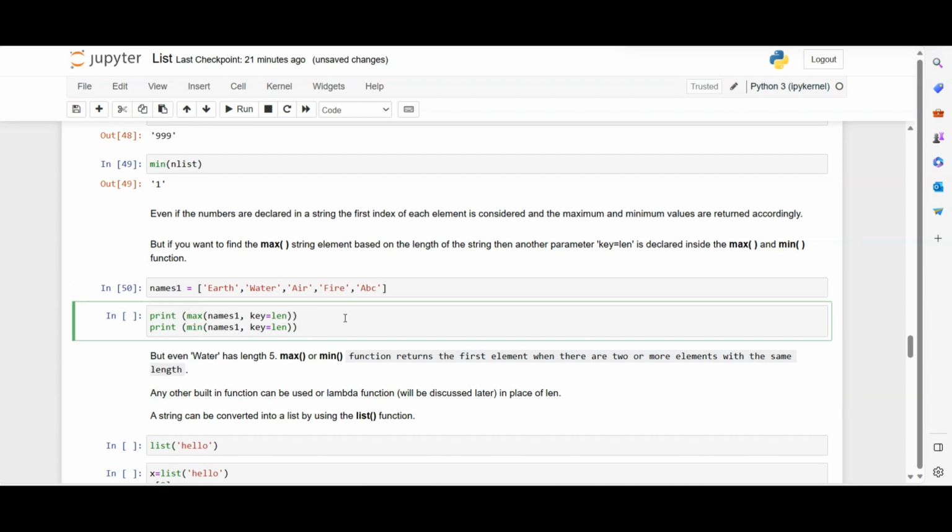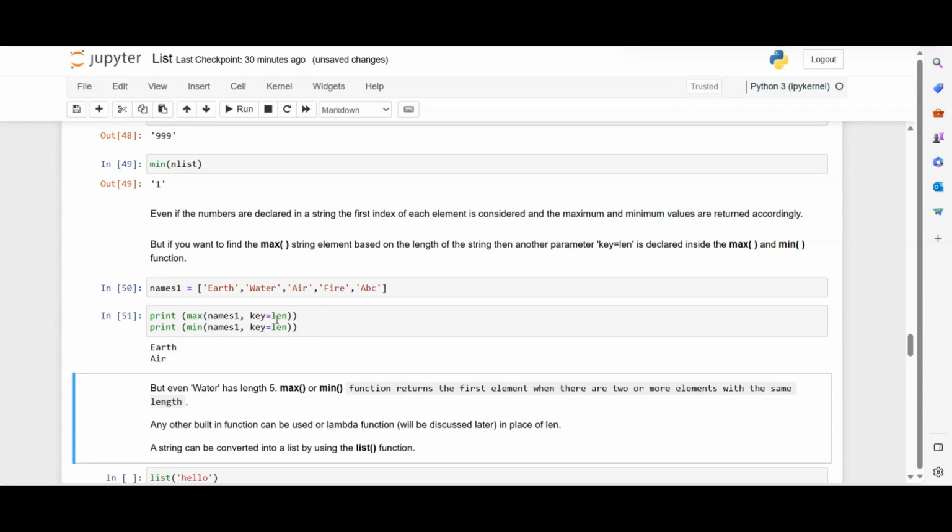So what are the maximum size elements here? Earth, the size of this is 5, and water, the size of that is also 5. So based on the maximum and minimum sizes, you'll get the output here as earth, the first string having the length 5. The next is water, but we get earth, so the first element is given as output. In case of minimum, the minimum length strings are air and ABC. From that the first one is the output, that is air.